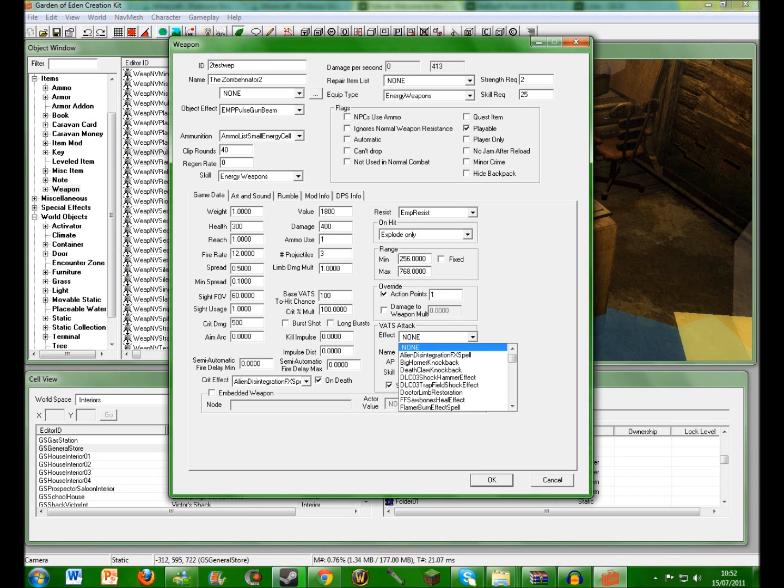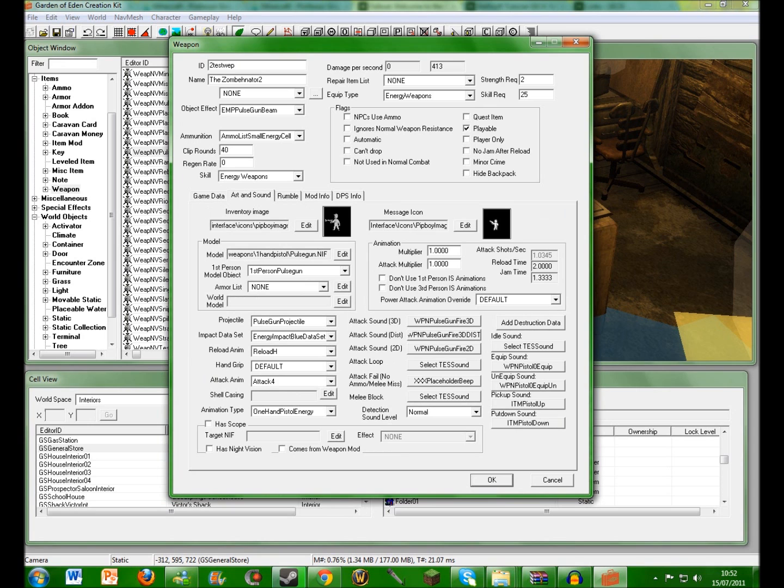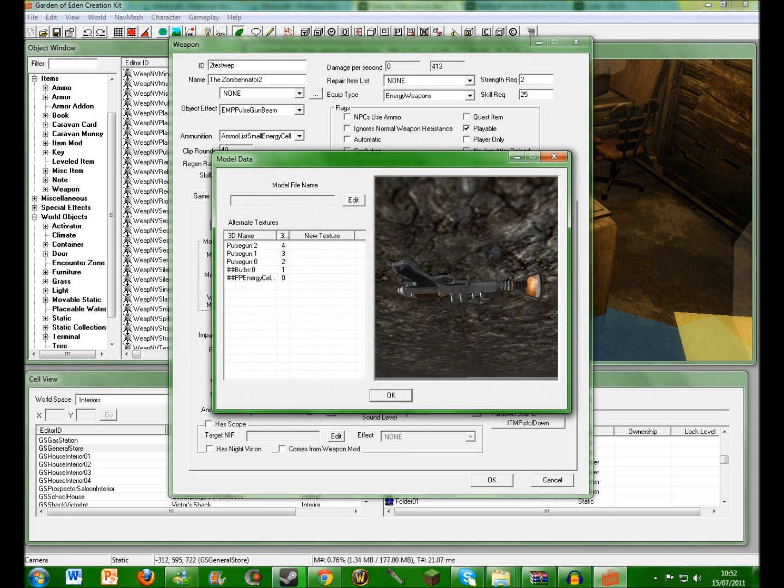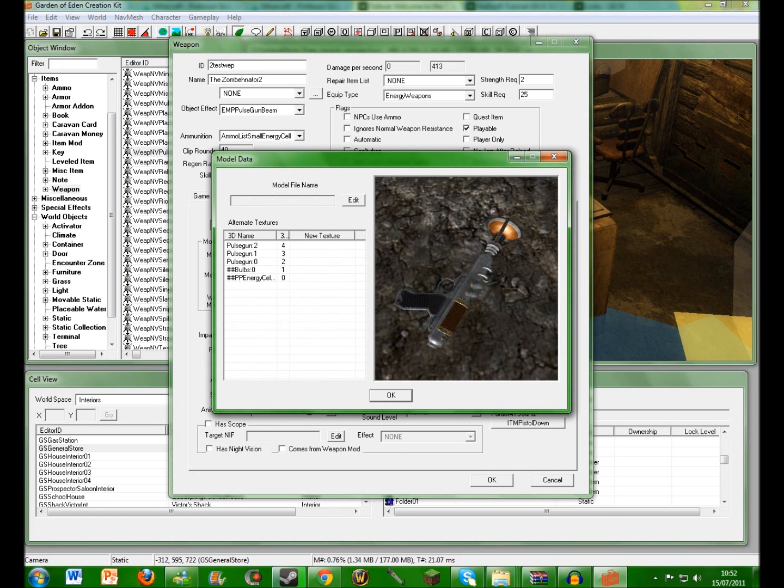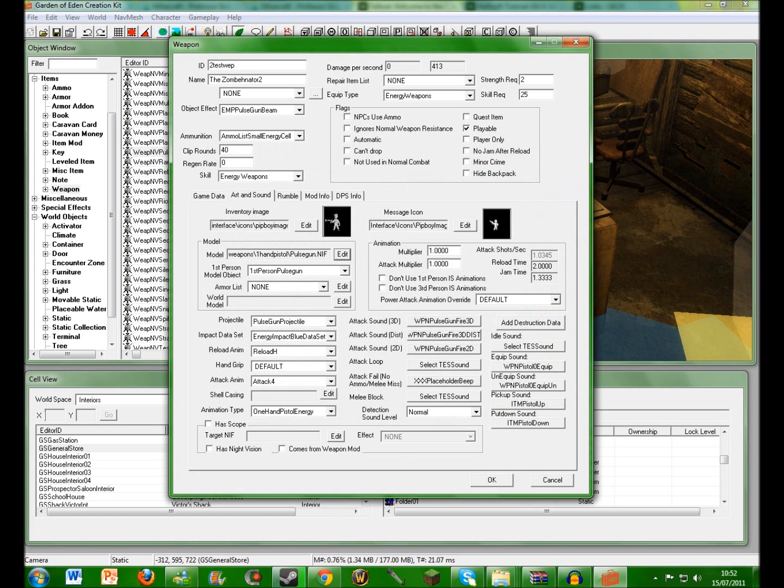VATS attack, this is basically for melee weapons, I think. Yeah, we're also going to make it silent here. Means it's silent. But yeah, art and sound, you can view the model of your gun. Click edit, that's what the actual gun's going to look like. Looking pretty cool. You can edit that, but I'm not very good with editing stuff like that. I don't understand the art and sound.